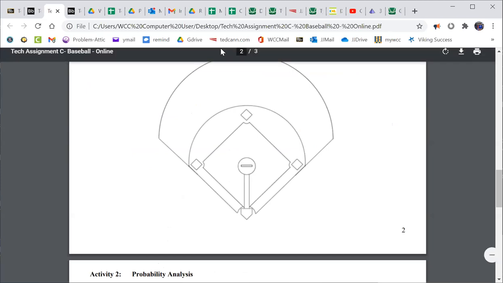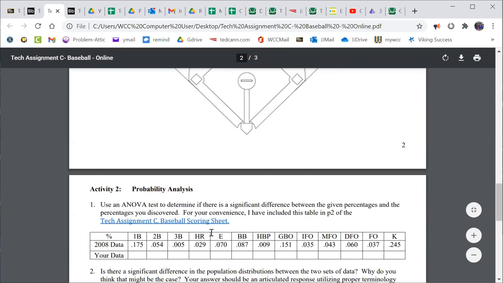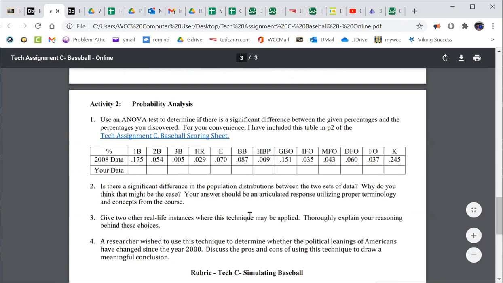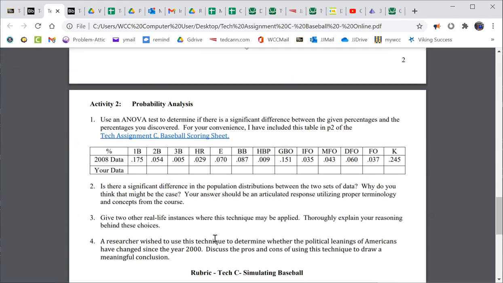But then once you've played your game, you'll have probability analysis. And this part you would not be ready for yet because I haven't taught you anything related to the ANOVA test, but that's coming. All right, so you can at least get to the point where you're actually playing the game, and we'll get to the follow-up stuff later on down the line.